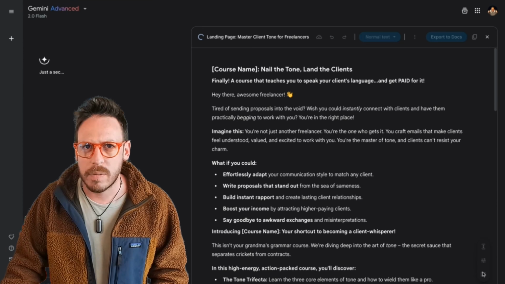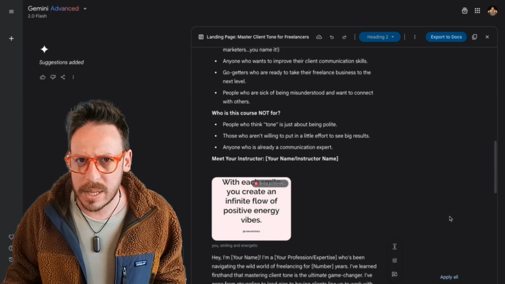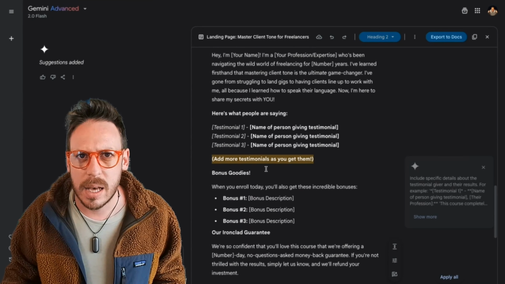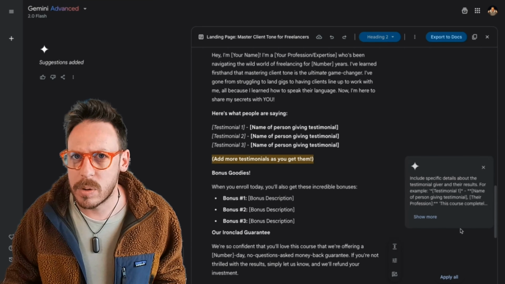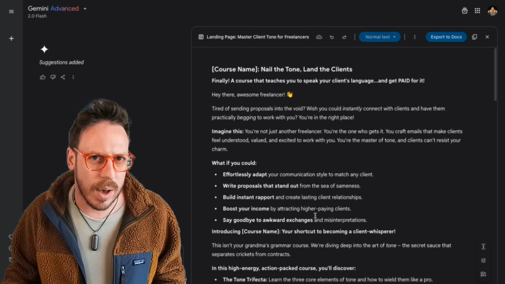And then we also have suggest edit. And here we are. It's added a suggestion. Let's see what that is. It's added here. Includes specific details about the testimonial, obviously, because it said add more testimonials. You can just apply that. You can show more. So this is how Canvas works.